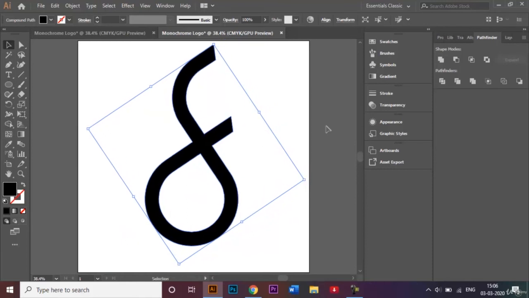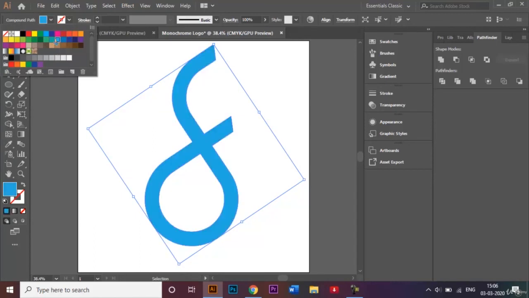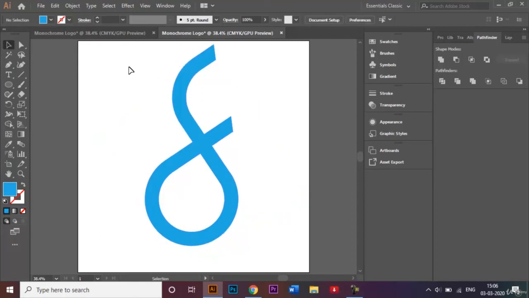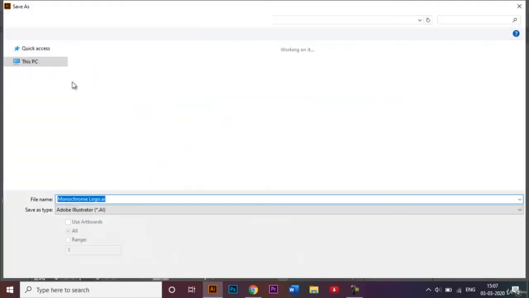Now once that's done, we can go ahead and change the fill of this shape to any color of your choice. And there you go, we've made our monochrome logo. Now the last thing left to do is to save our document. To do that, we'll go to File and click on Save As.